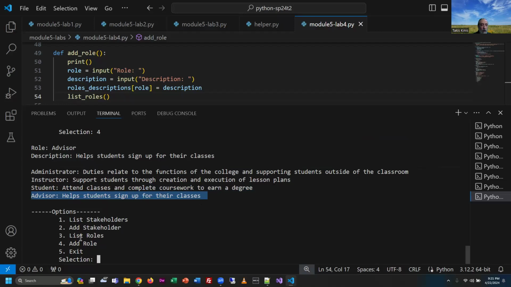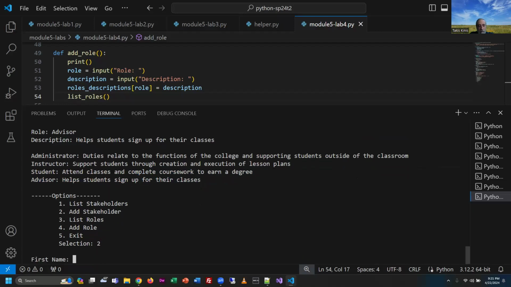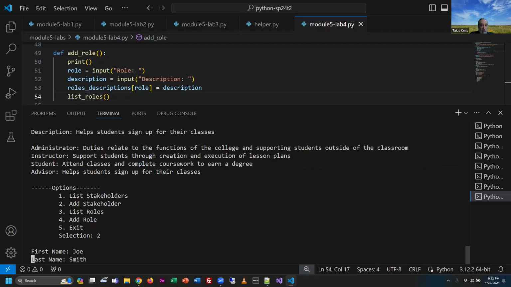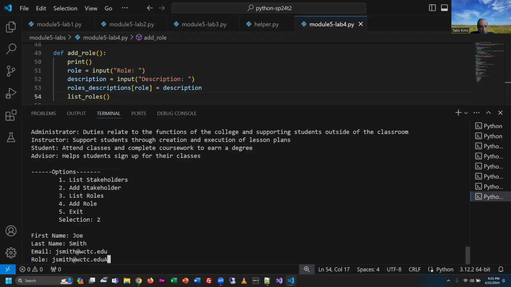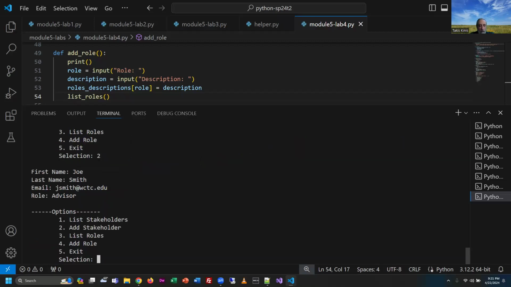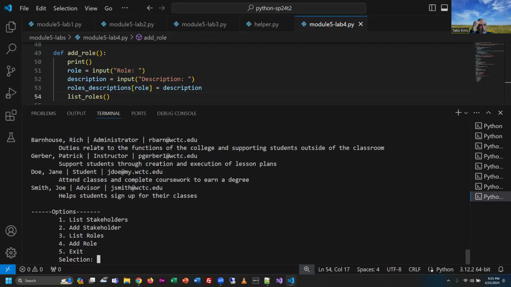So now if I want to add a stakeholder that's an advisor, I can do that. For example, I could hit 2, first name, Joe Smith, email, jsmith@wctc.edu, role, oops, screw that one up, advisor. Now list the stakeholders. And there you can see Joe is added as an advisor, his email address, and the correct description underneath.